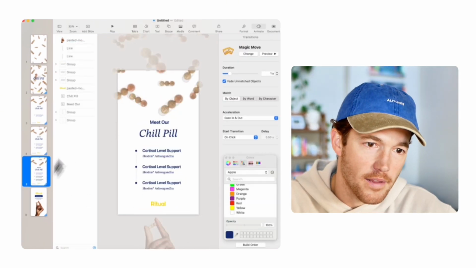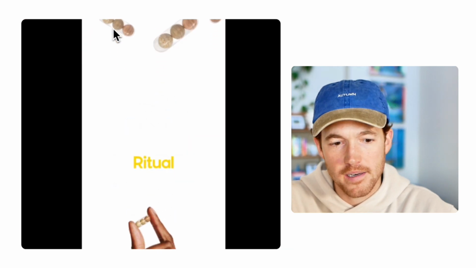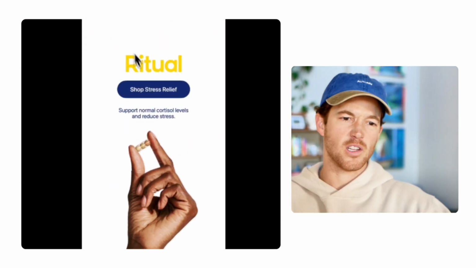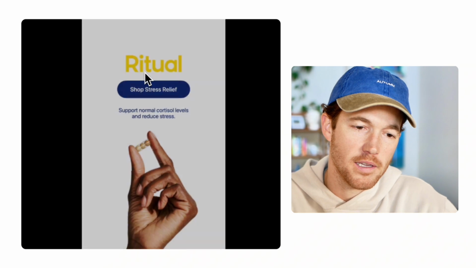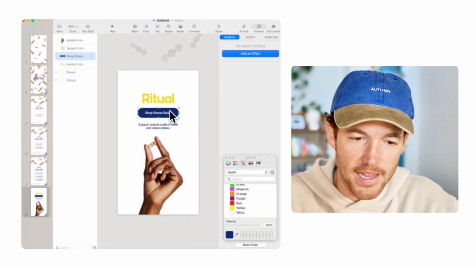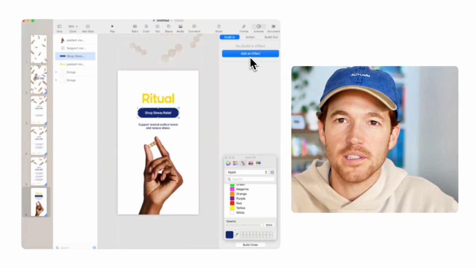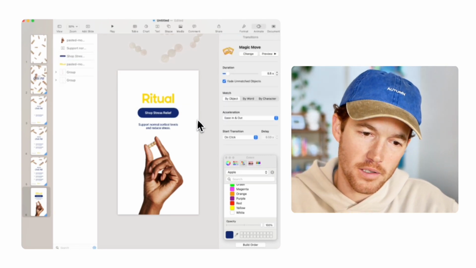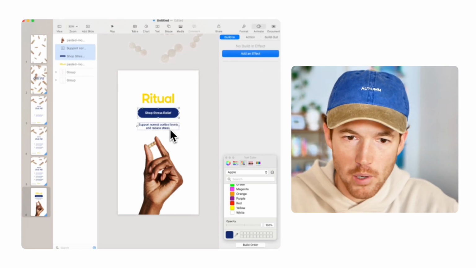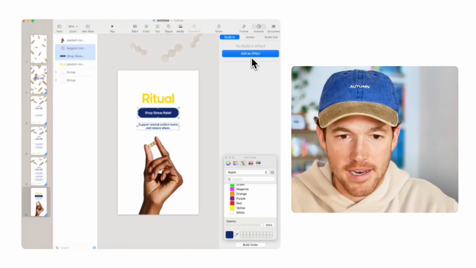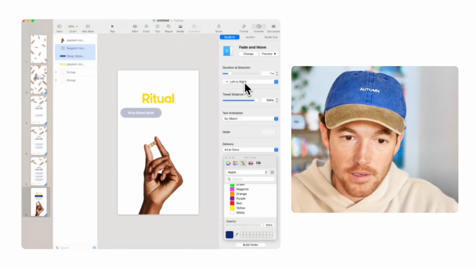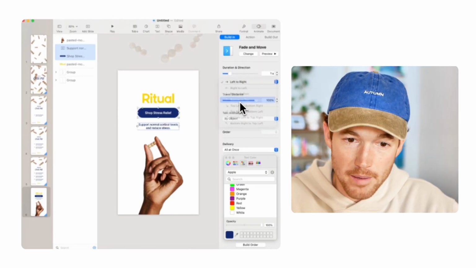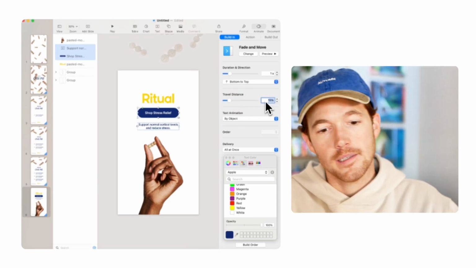Okay, and then just to make the button and the little thing below it feel a little bit more coherent when it comes onto the screen, I'm going to go ahead and add a build effect to both of these. I'm going to use that same fade and move transition. So I'm going to click into both of them, say add an effect, fade and move from bottom to top, 15%.